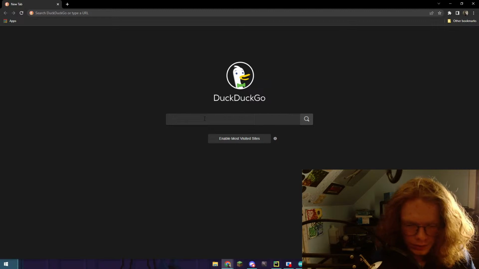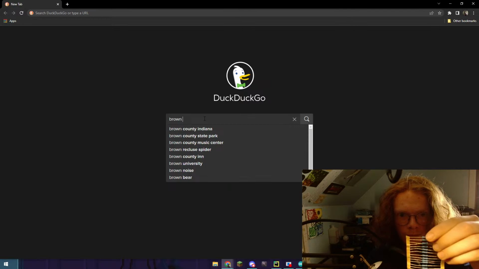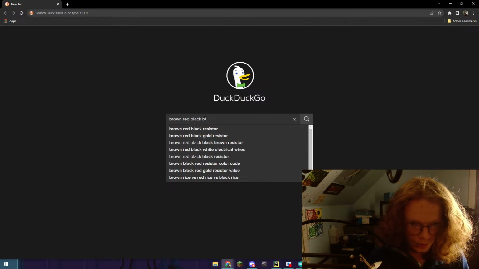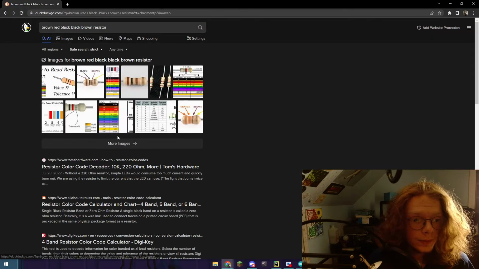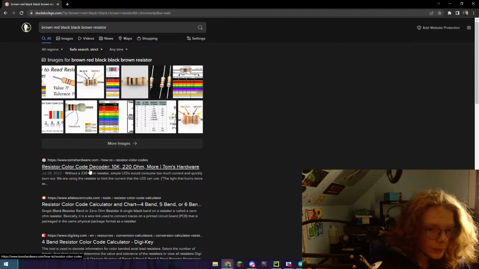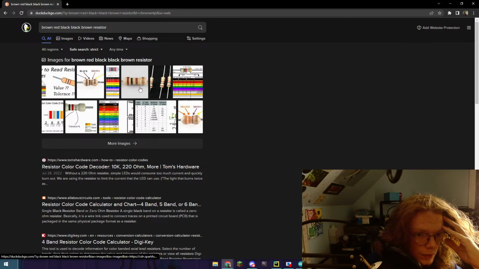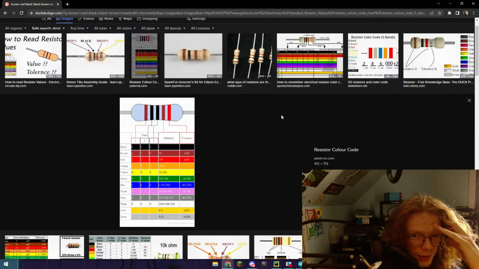So this is brown. Okay, brown. Brown, red. Black. Black. Brown resistor. Hopefully it's 10K. We'll see. Brown resistor, 10K. Okay, that doesn't help me though. What is it?